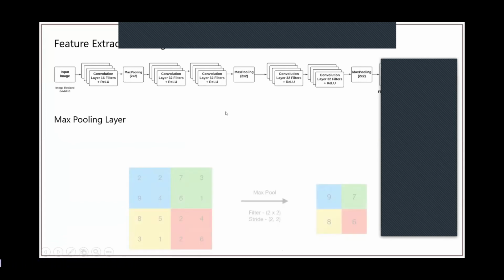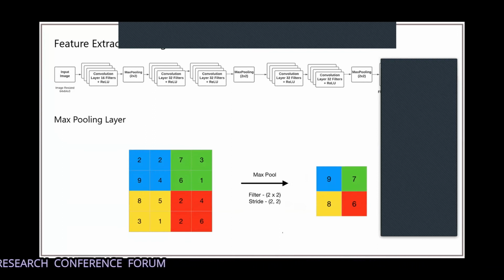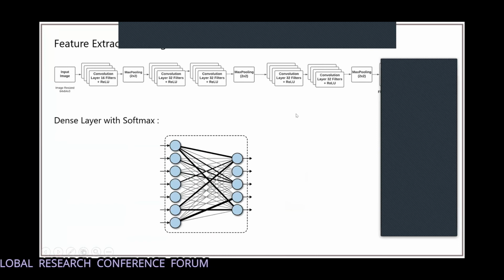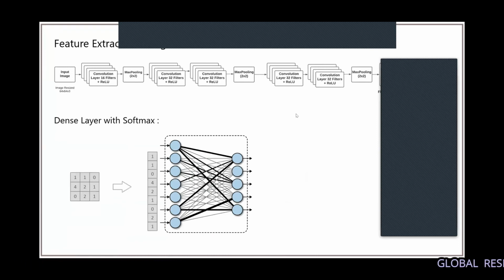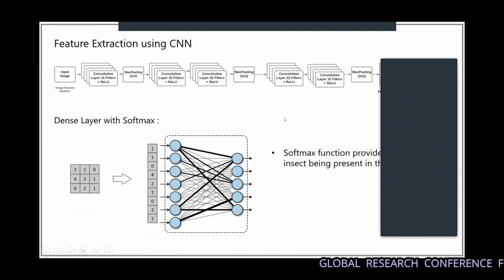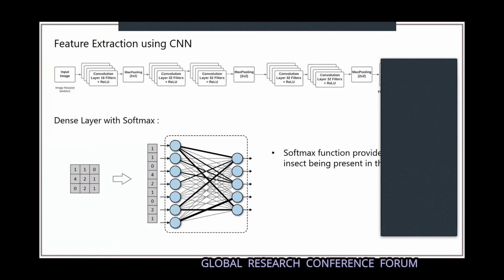Then the max pooling layer helps us retain only the prominent features from the input data. A 2 by 2 window convolves over the input data and yields only the prominent value in that window. Then we have used a fully connected layer, which will mix up the signal to give another view to the model for the classification. The softmax function will provide us the probability of that particular insect being present in the image.